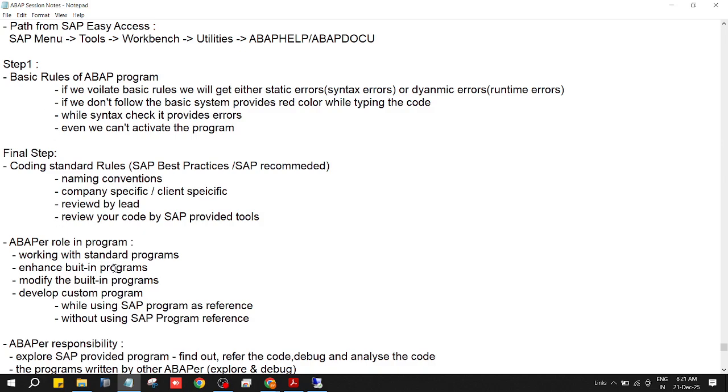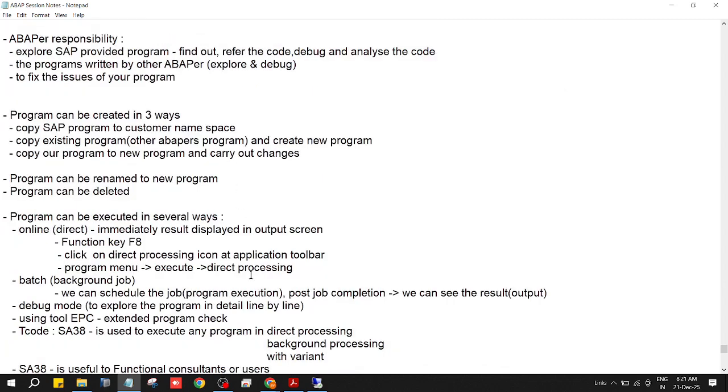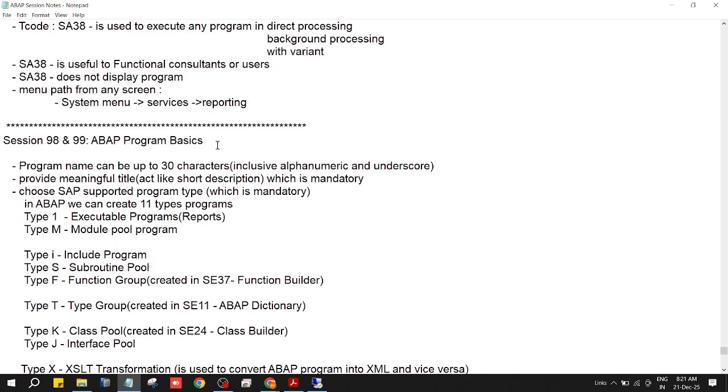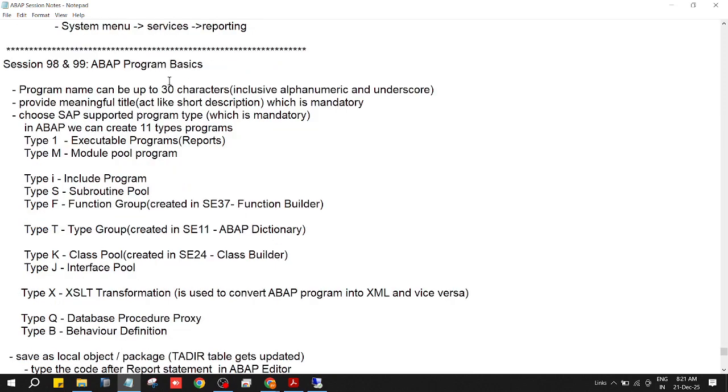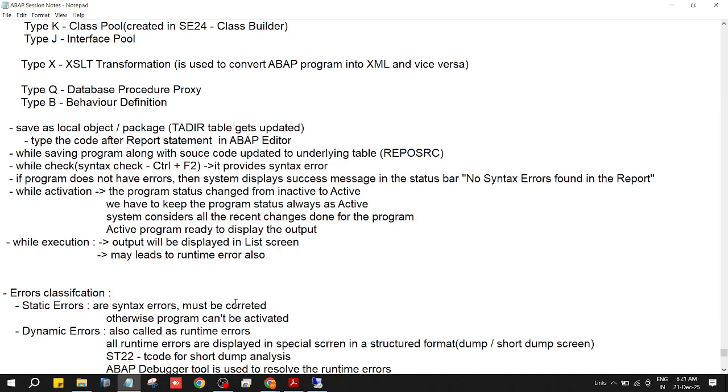Next, ABAP roles in the project. Then different ways an ABAP program can be created, copy, rename options, all this stuff. Execution, different ways of execution. Then yesterday we started with program features, program types, different types of programs. Next, I explained the architecture dimension. Then what happens with save, check, and activation, you also have to know.